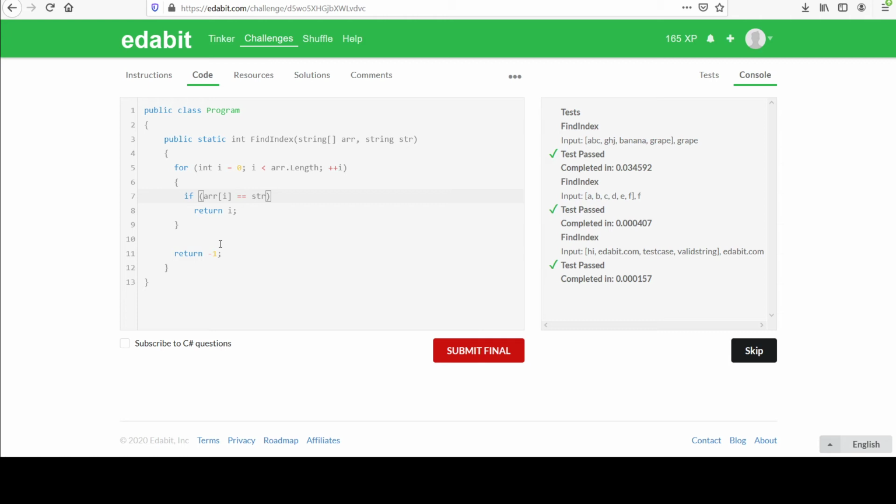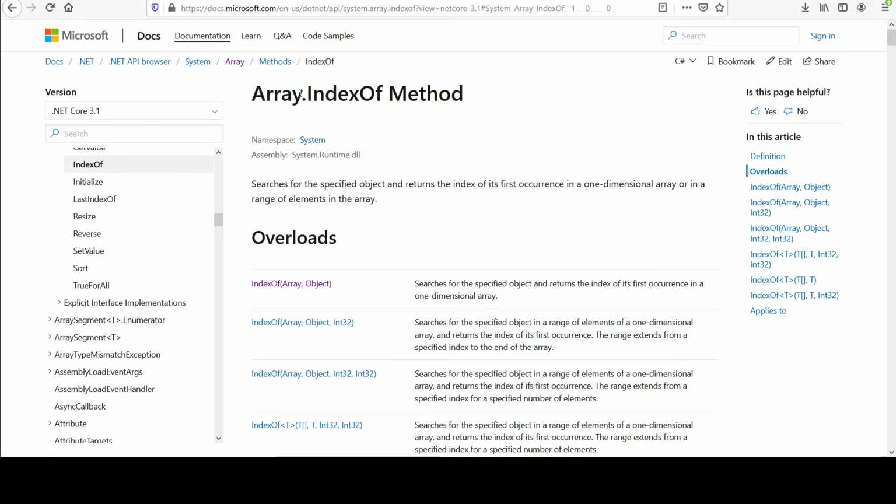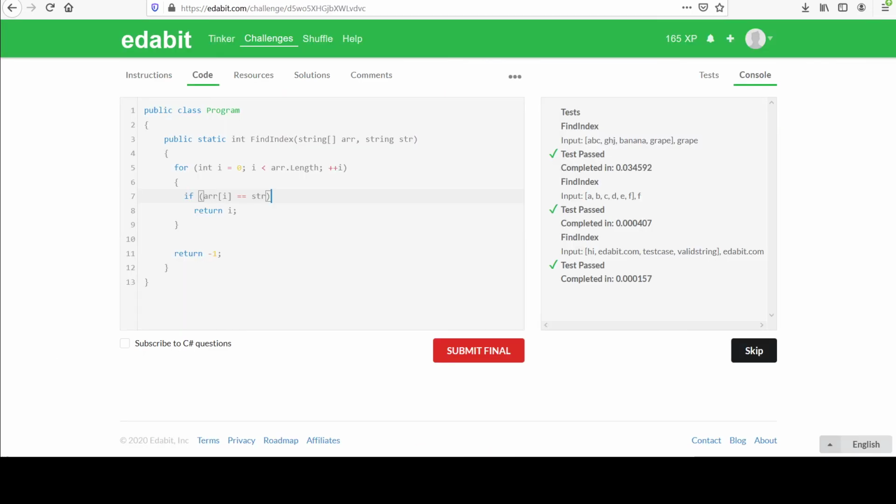Cool. Easy money, lots of looping. This is good though. It's reinforcing. You're writing this out every time until you got it down pat. That's the way to do it. And so there's one other way to show you. The Array class has this nice index of method you can use as well. So let's roll one that way.